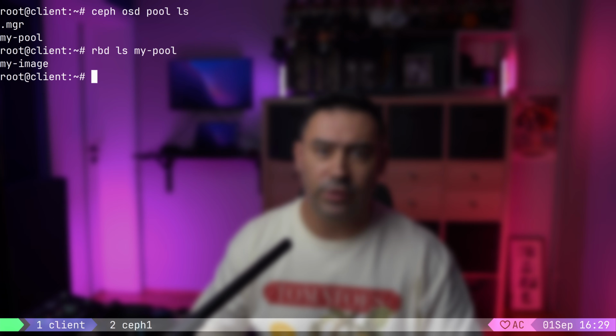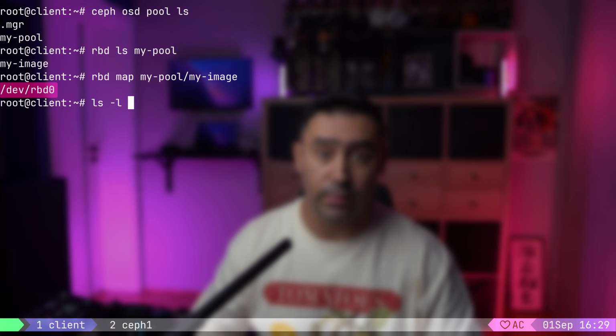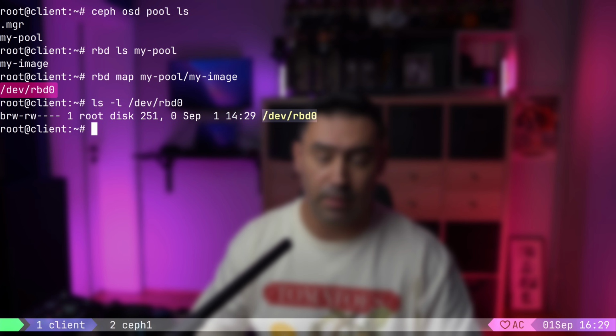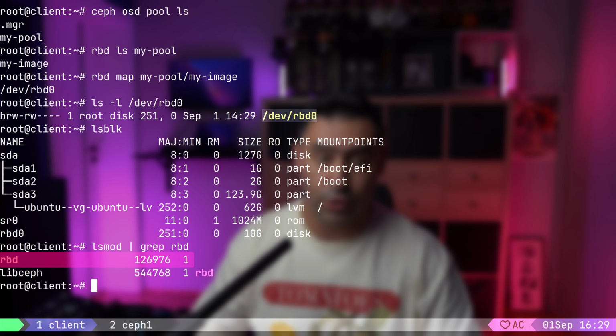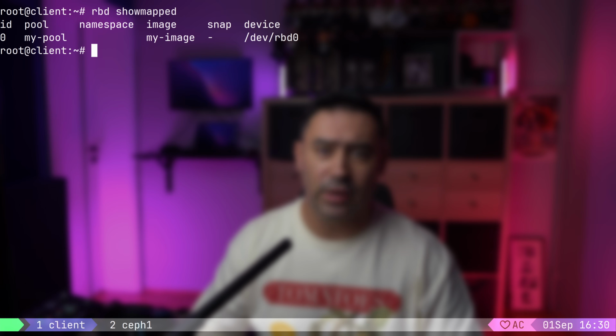For that, we'll use the rbd map command, followed by pool name and the image name. It did return the block device in the operating system. If we list the block devices, we'll see the rbd0 on the list. This is all possible thanks to the rbd kernel module. We can check what RBDs we have mapped with the show mapped command.